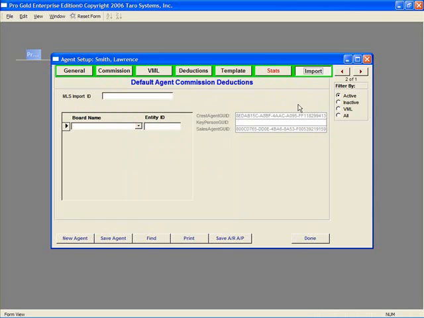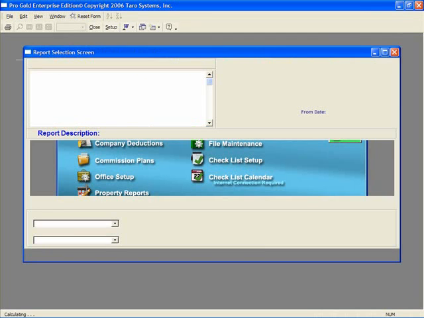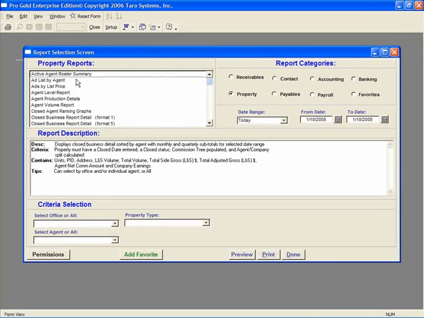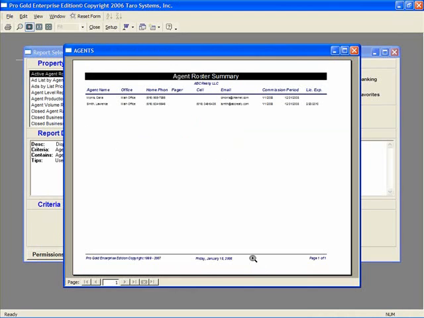Once the agents are set up, there is a report that will allow you to have a list of all the agents. Click Done at the bottom of the screen and select Property Reports. Select the first report in the list, Active Agent Roster Summary. Every time you highlight a report, it will change the screen. It will give you a description, sometimes give you a date range, and also other criteria at the bottom of the screen.